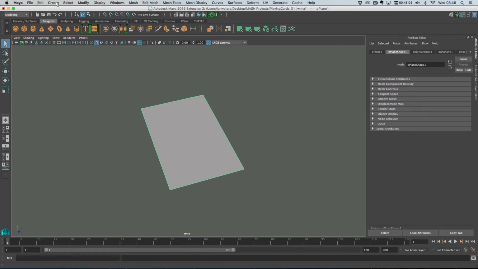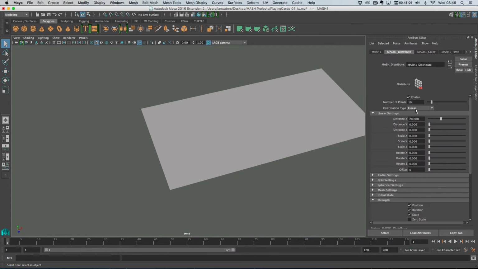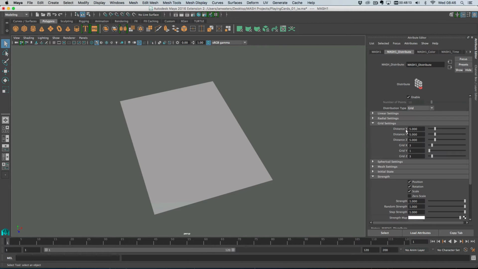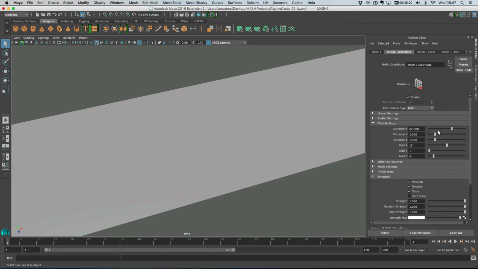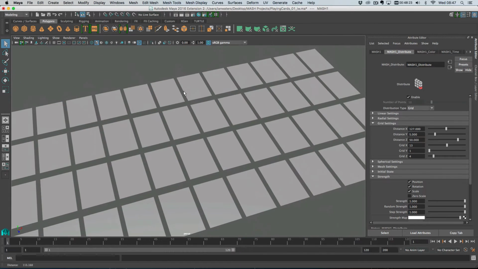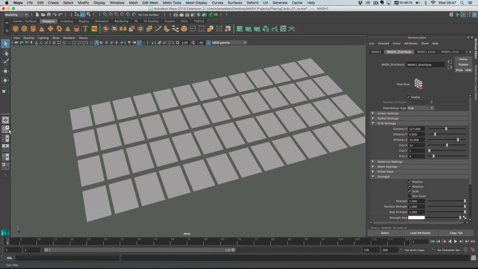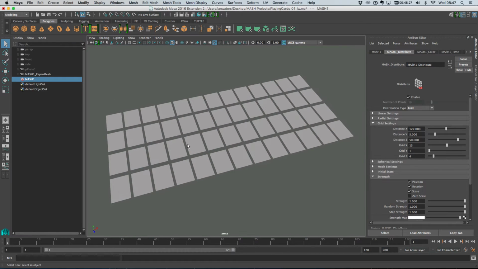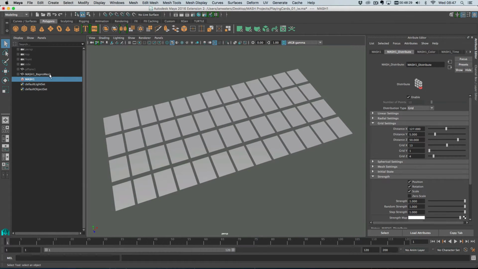So let's create a new mesh network. We'll go create mesh network. I want a grid distribution, and I want 13 times 4, I think, and let's just spread these out like so. So there we have it. Just bring up the outliner. Okay, so here are our cards.